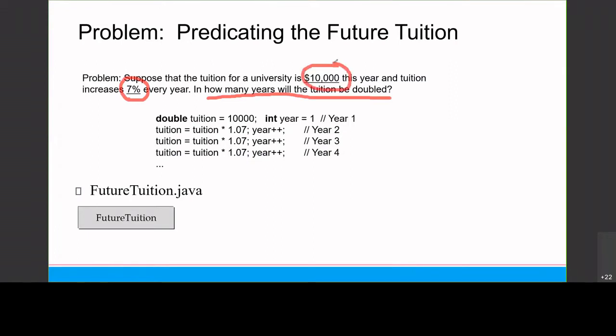So double means more than $20,000. So we will keep looping until $20,000, and then we want to know how many years that takes. So if it is greater than $20,000, then stop, and then get the year.